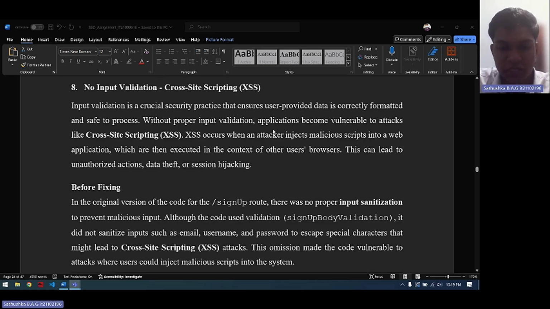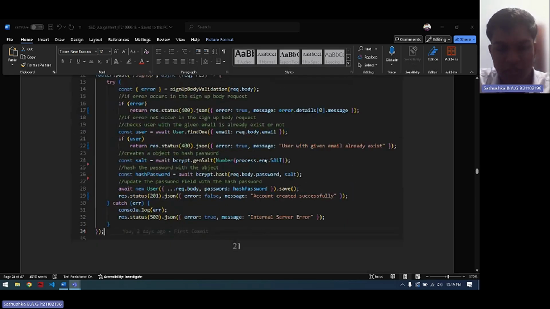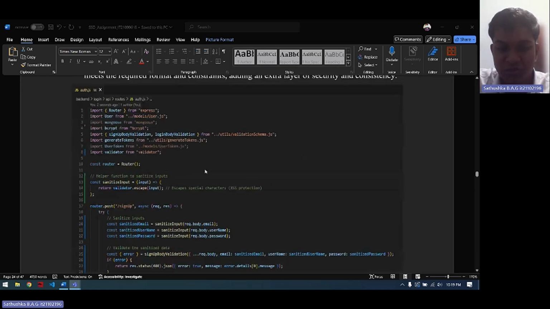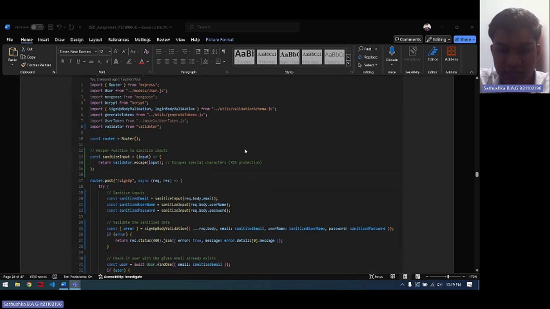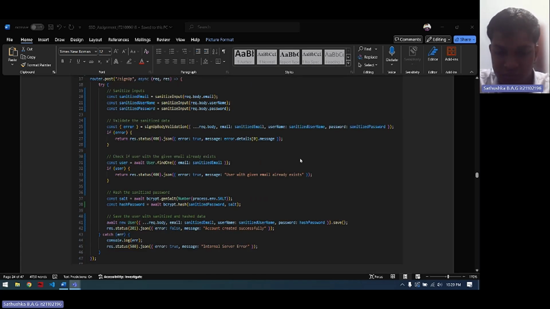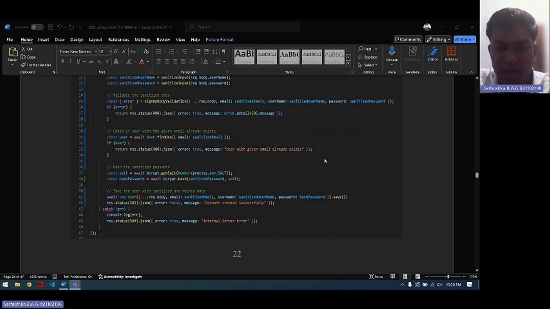In the original code for the sign-up route, input validation was not properly handled, especially for sanitizing user inputs like email, username, and password. This made the application vulnerable to cross-site scripting, where attackers could inject malicious scripts into the application. In the fixing code, I introduced input sanitization using the validator escape function. This prevents attackers from injecting malicious scripts by escaping special characters in fields like email, username, and password. Now, before saving these inputs to the database, the code ensures that they are safe by sanitizing them and then validating them using the existing validation schema. This step adds an extra layer of security and consistency to the application.